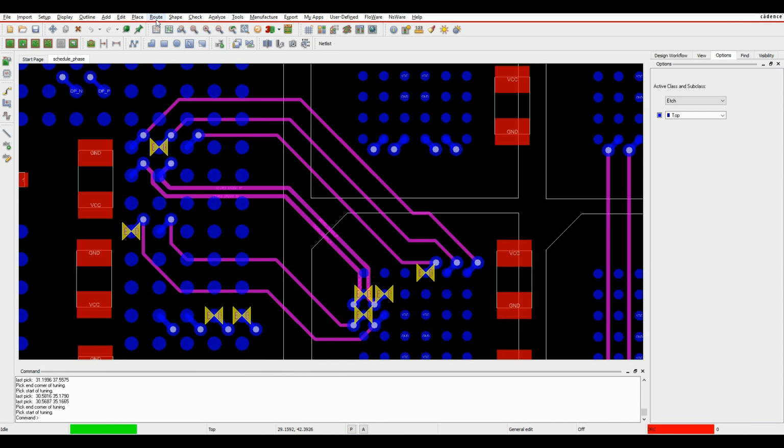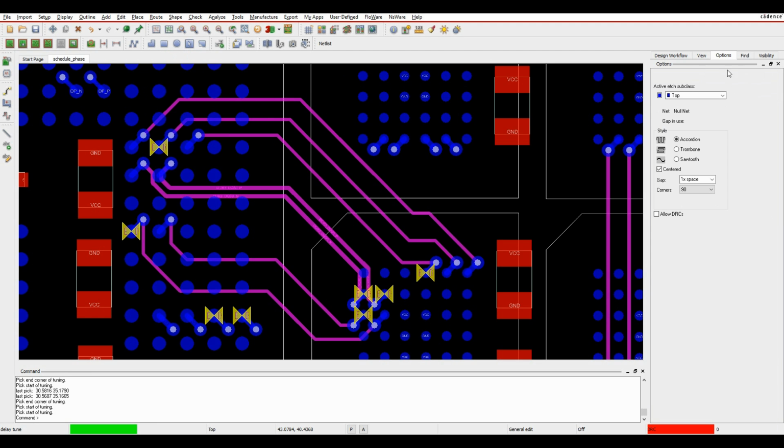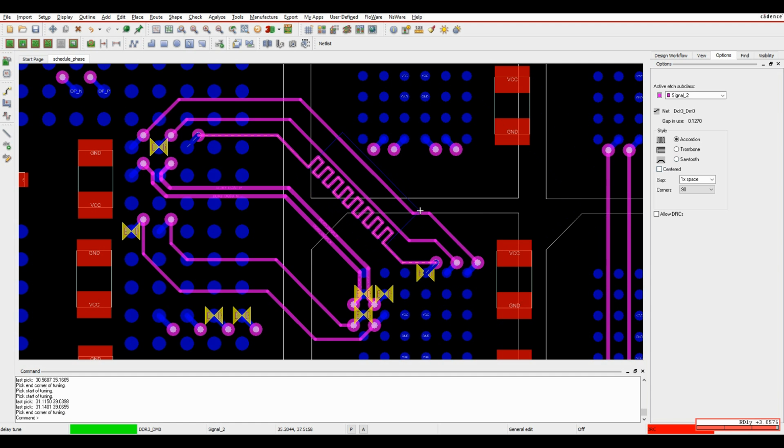So to be able to use this command, we can go to the Route and Delay Tune commands. I get different options available in my options pane. If I pick one of the traces that I want to start to delay, I can start to add delay, and this is effectively using an accordion style. It's centered, so if I take the centering off, it's only going to be on one side or the other. It's using 1 times the space, and it's using 90-degree corners.